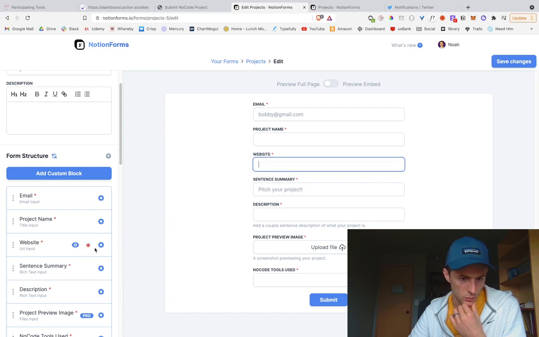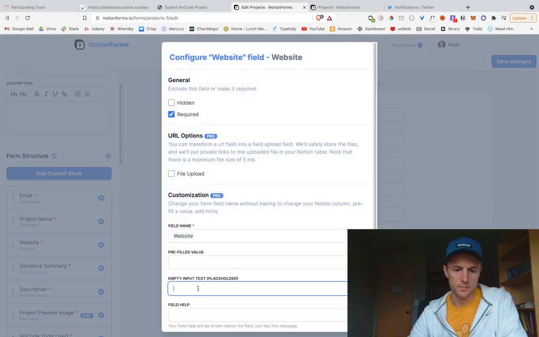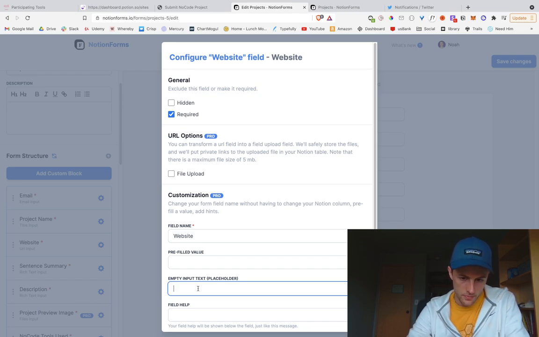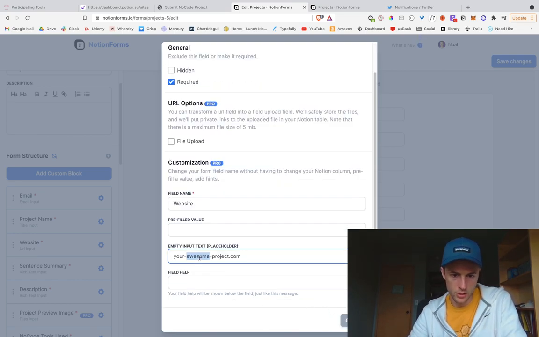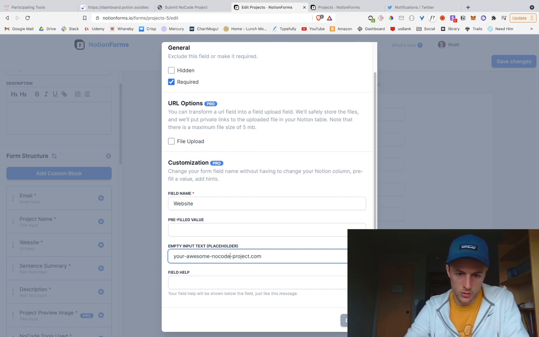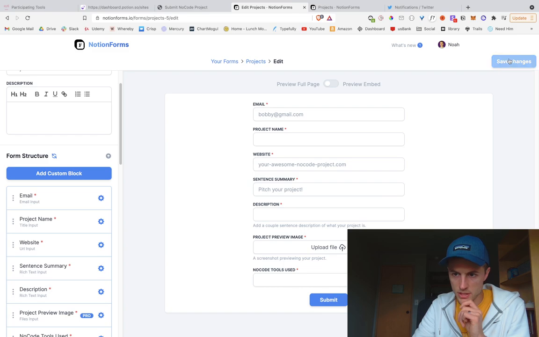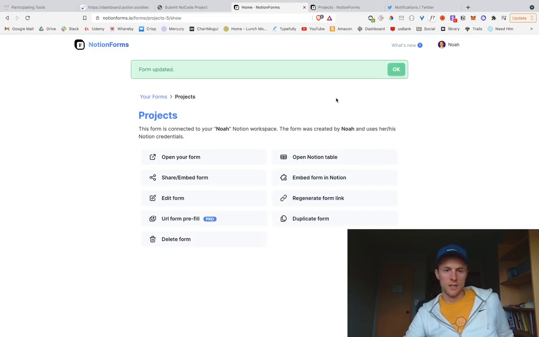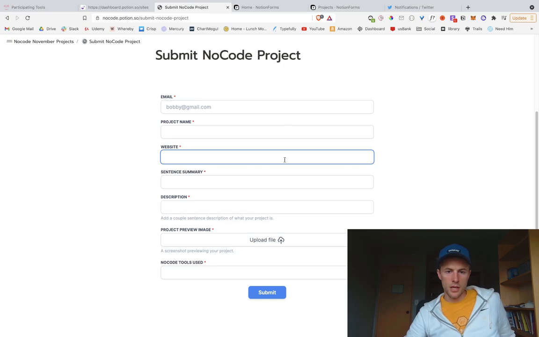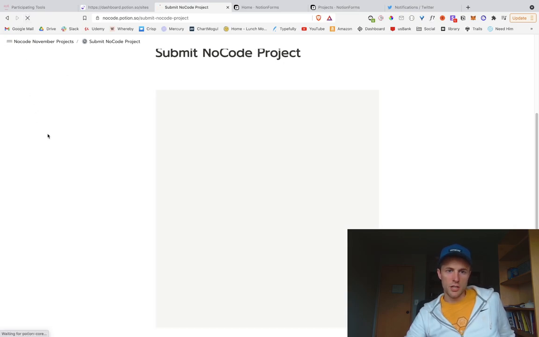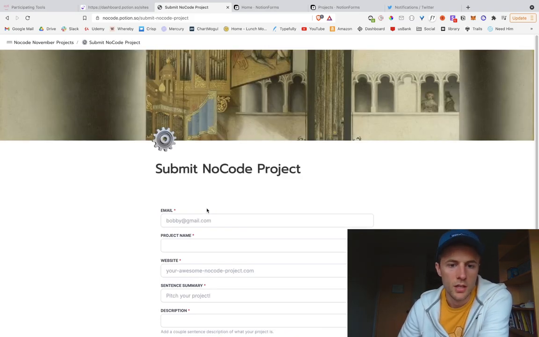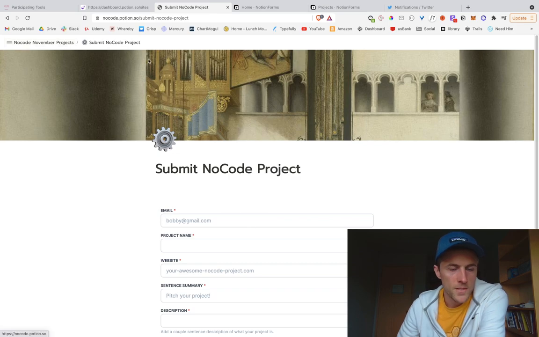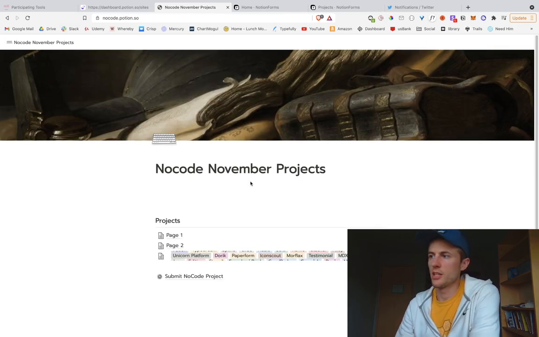We could do this website one and say something like, yourawesomeproject.com. Your awesome no code. I want them to know that it's supposed to be no code. That's the point of this, making no code projects. So then it should just be a refresh and then boom, right there, all updated. Okay, sweet. We're getting somewhere with this.